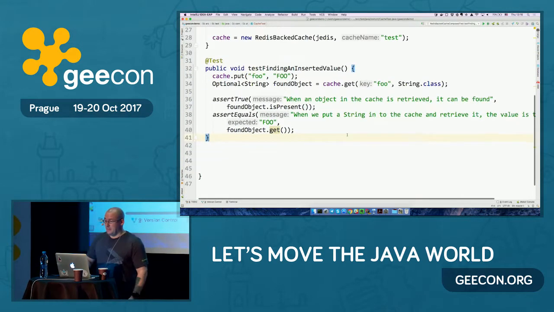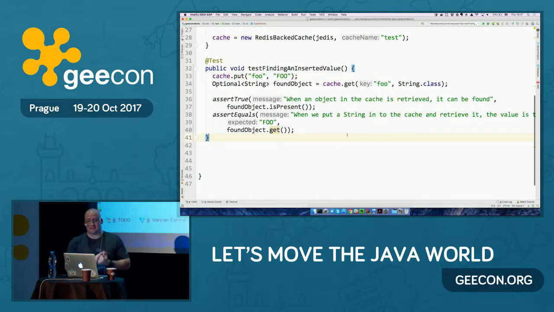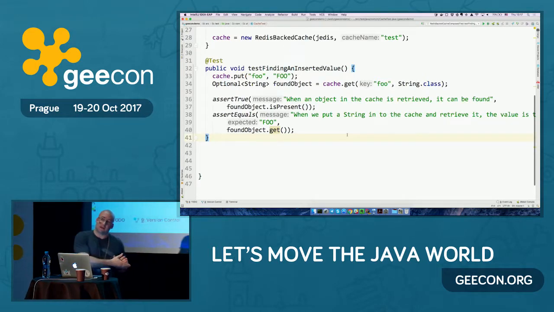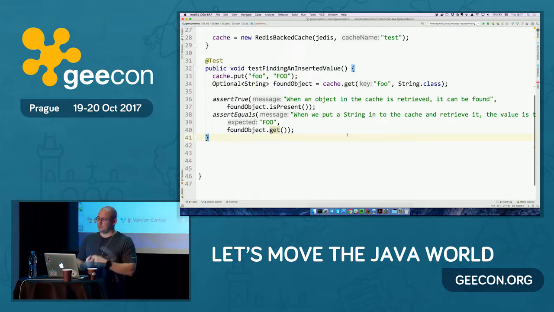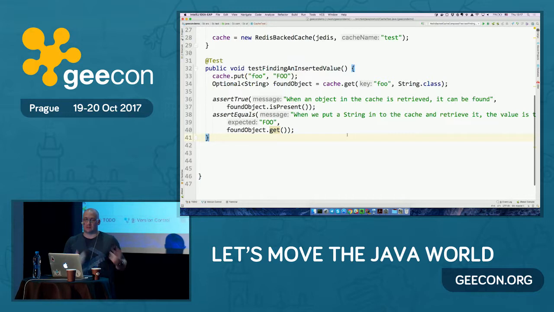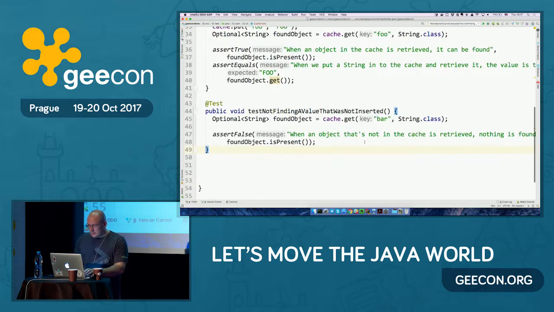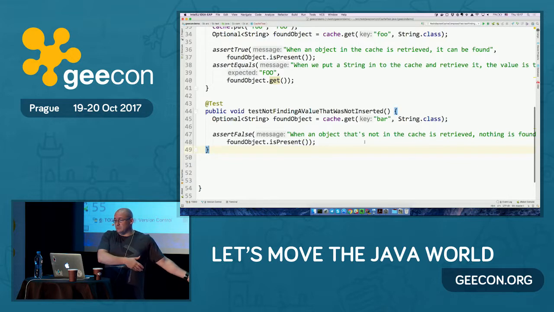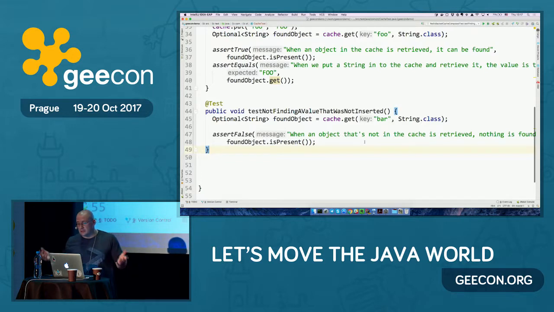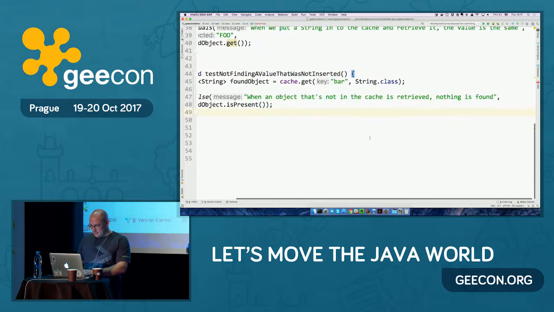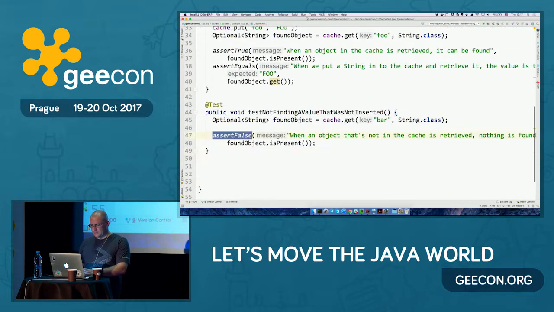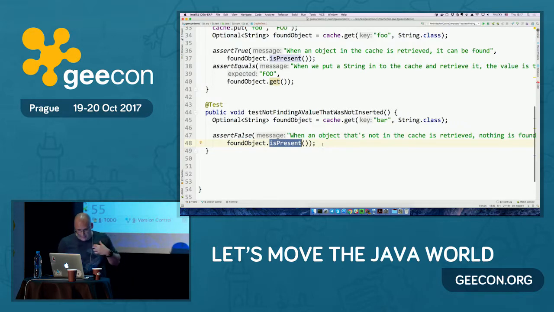I'm fast, right? So here we test that whatever we put into the cache, we actually get it back, right? We put a value foo in there and we want to get it back. And let's write another test that will be fast as well. So here we test if we didn't put anything into the cache, and we try to retrieve the value from an empty cache, then it should not be there, right? So assert false, not present, basically, yes.